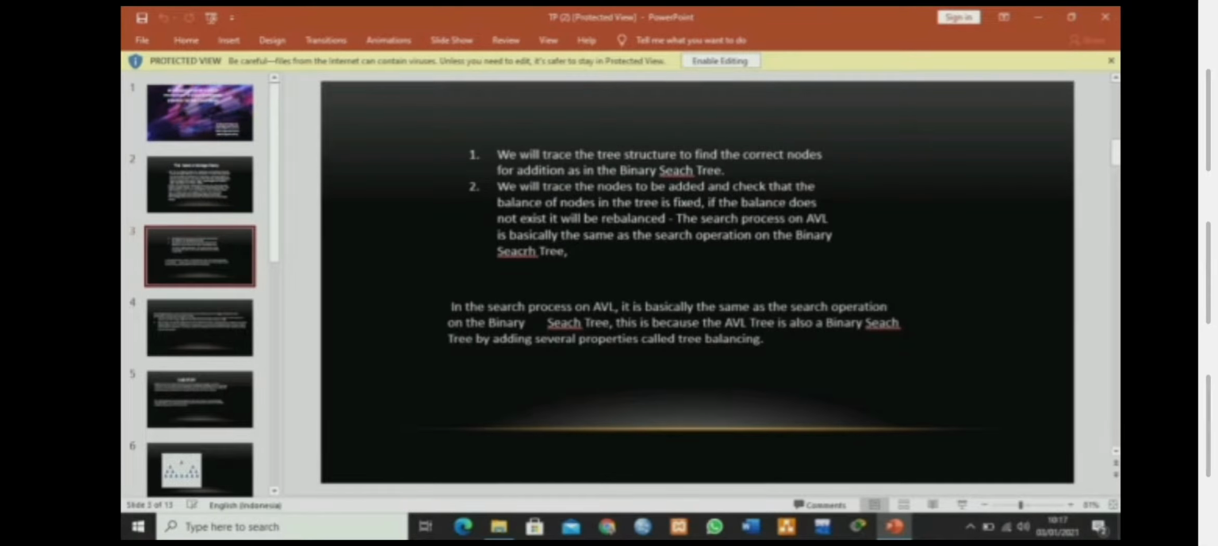1. We will trace the tree structure to find the correct node for addition as in the binary search tree. 2. We will trace the nodes to be added and check that the balance of nodes in the tree is fixed. If the balance does not exist, it will be rebalanced.